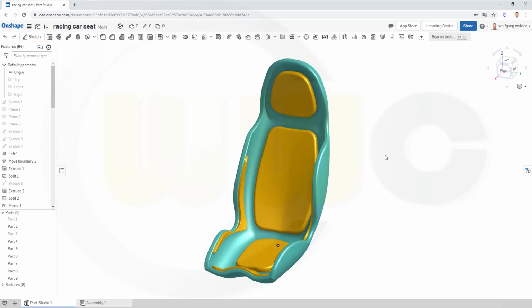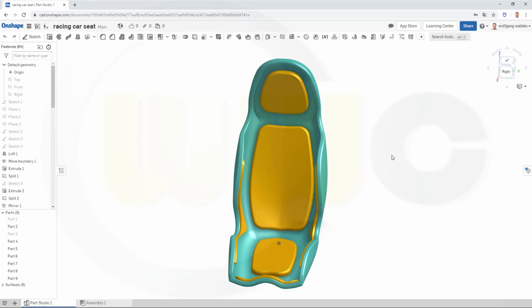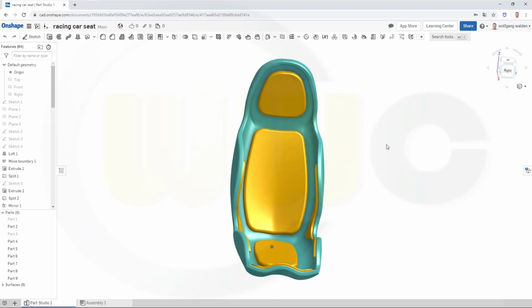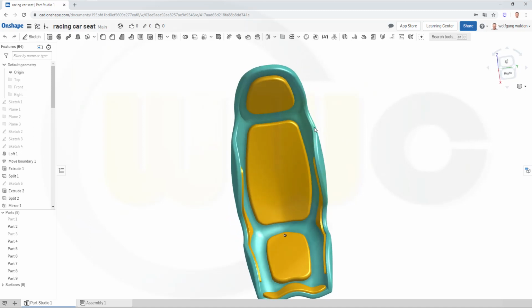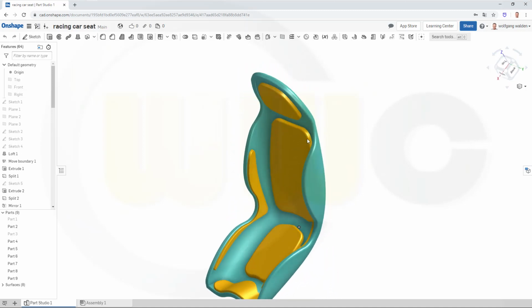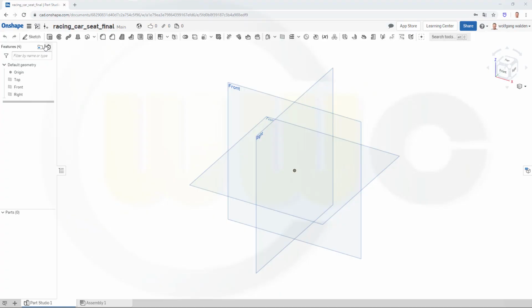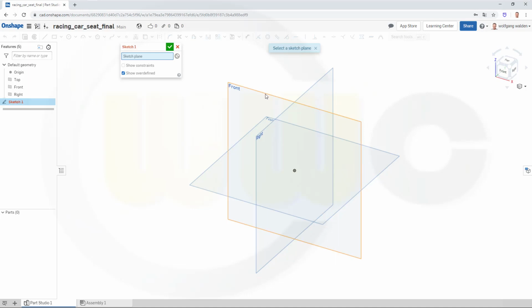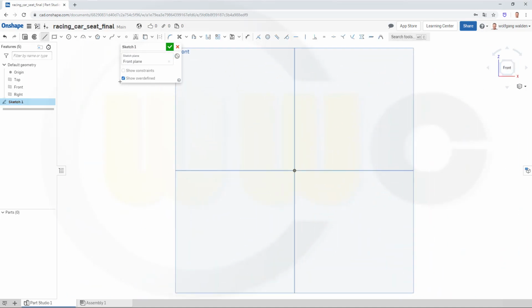I want to do that racing car seat exercise in Onshape. It went okay. I couldn't do the shell here with 30 millimeters, so I had to do it with 20 millimeters, and some minor problems, but let's have fun with Onshape. Okay, let's start with a sketch on the front plane. And that might look something like this.